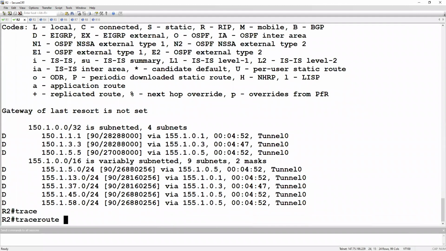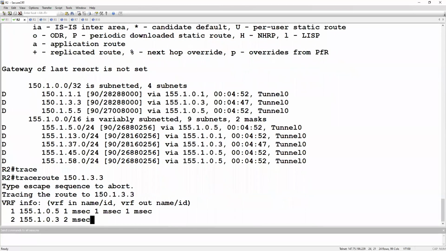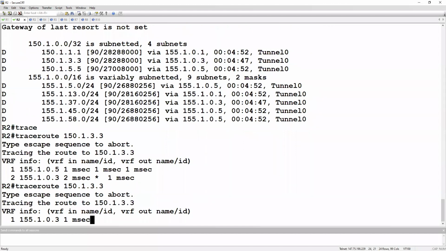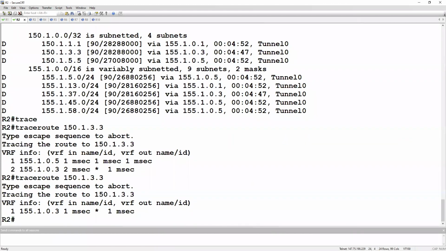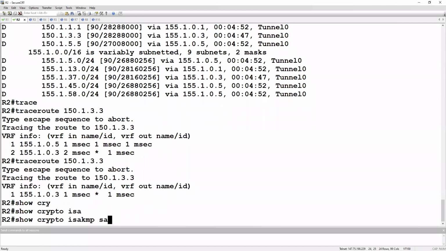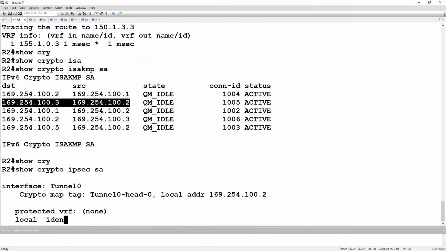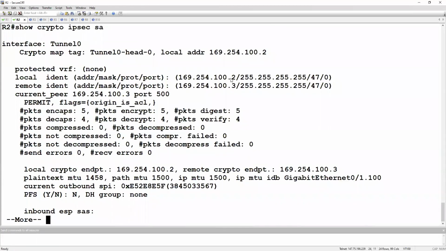We're going to do a trace route to 150.1.3.3. It first goes up to the hub. We send the NHRP resolution request. We get the reply back in. And then the next packet is going to go directly spoke to spoke. Okay, if we now look at the show crypto ISAKMP SA, we should have a new tunnel that's going between router 2 and router 3 that was established on demand. So if we show crypto IPsec SA, we have this tunnel that goes between router 2 and router 3 directly, and it's bypassing the hub.